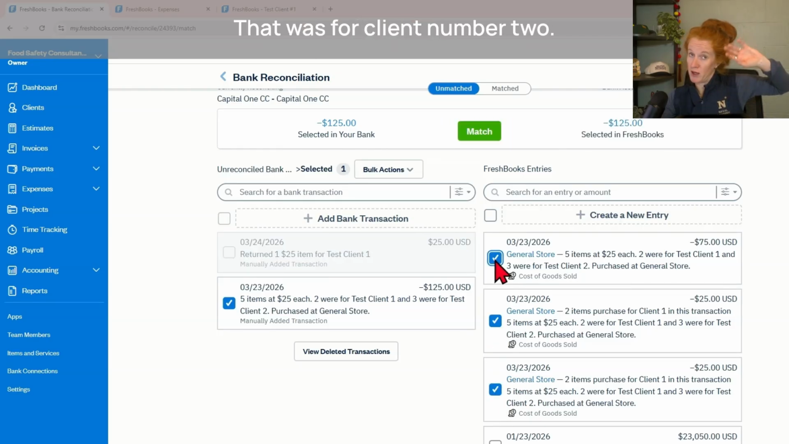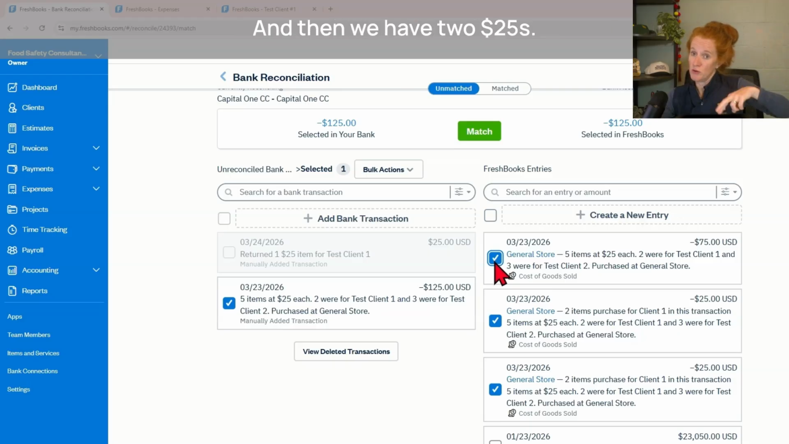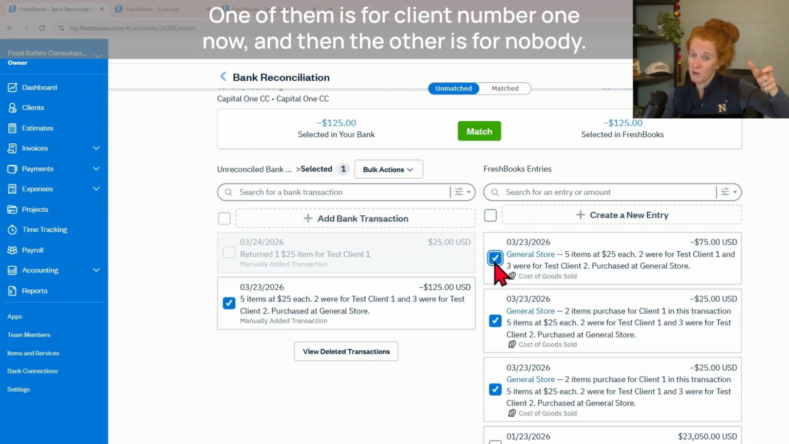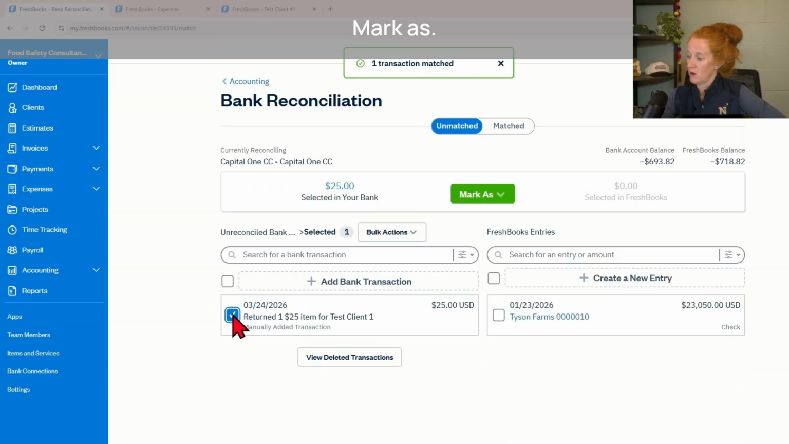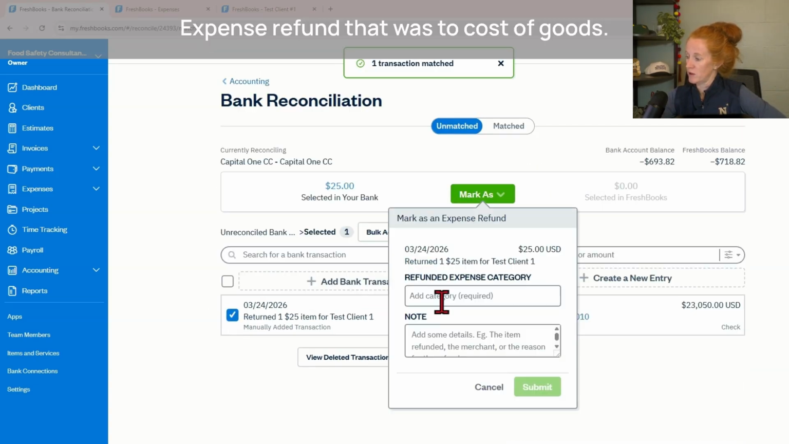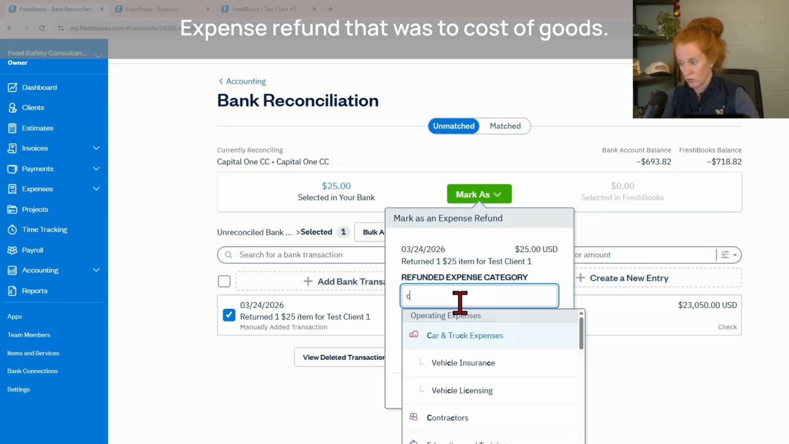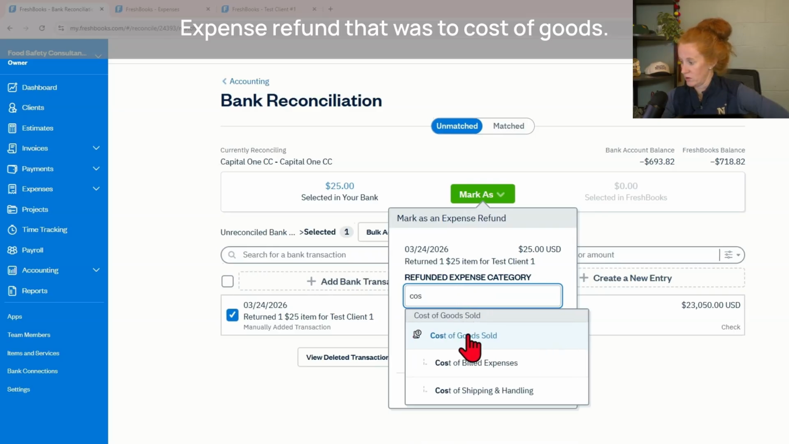175, that was for client number 2, and then we have 2 25s. One of them is for client number 1 now, and then the other is for nobody. Match, mark as expense refund. That was to cost of goods.